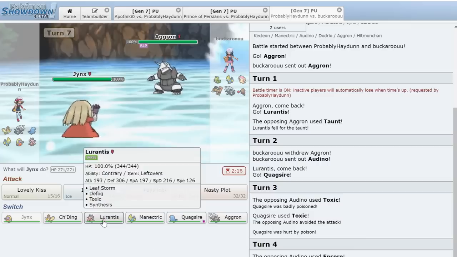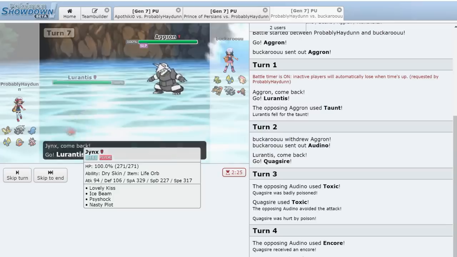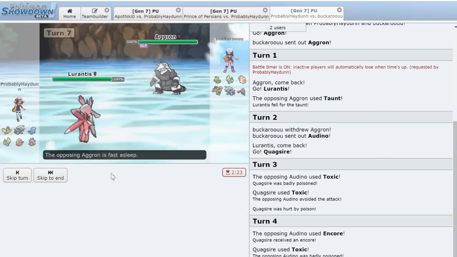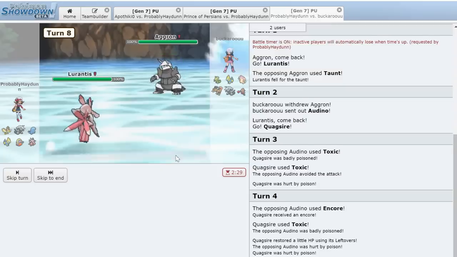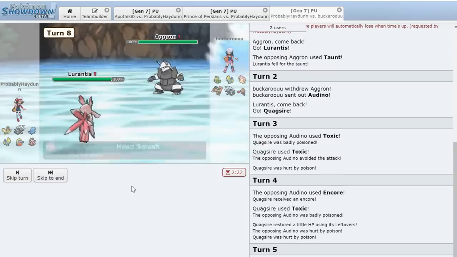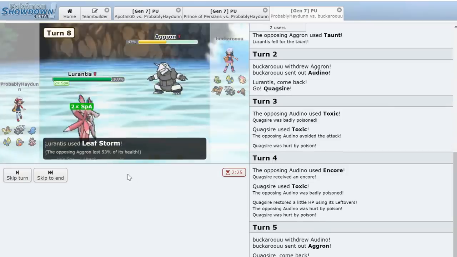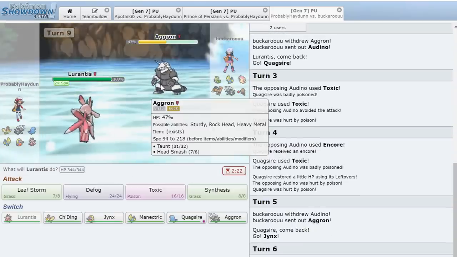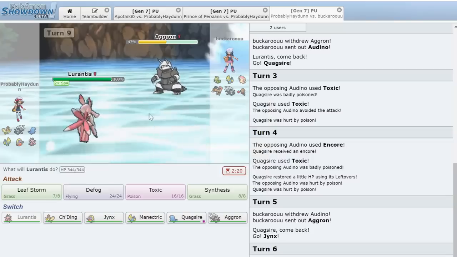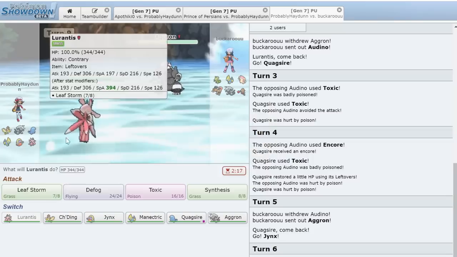Okay, so now we'll go back into Lurantis. Is this thing sleeping? We're going to take this opportunity to go ahead and set up some Leaf Storms. Even if he does... Oh my god, he wakes up. So Head Smash misses, though. That is payback. And the Leaf Storm is going to knock it down to below half, which is great. But this thing is actually faster.